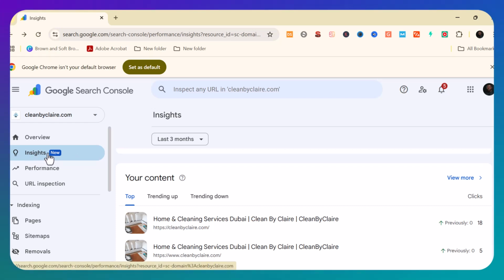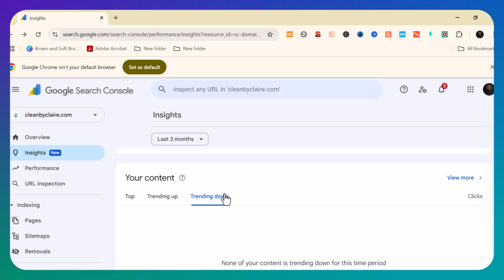So, this is the Insights tab, and under content, we have top, we have trending up, then we have trending down. So, top is referencing top content, and trending up, as the name suggests, is content that is trending up. And if for some reason you have content that is trending down, then it'll be listed under content that is trending down.